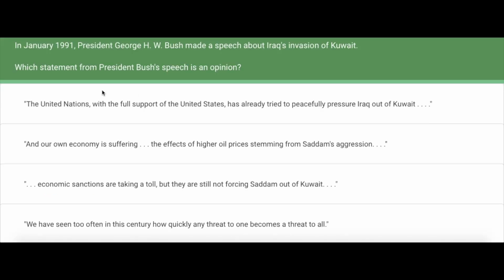So depending on where you're at with your GED studying, you might have thought that those were pretty simple examples. So I want to show you a little bit more difficult example here, and this is a real GED social studies practice question that was written by the GED testing service, and this is similar to what you can expect on the real test. So it says, in January 1991, President George H.W. Bush made a speech about Iraq's invasion of Kuwait. Which statement from President Bush's speech is an opinion?